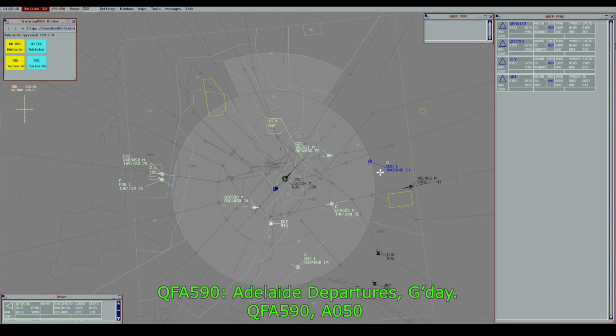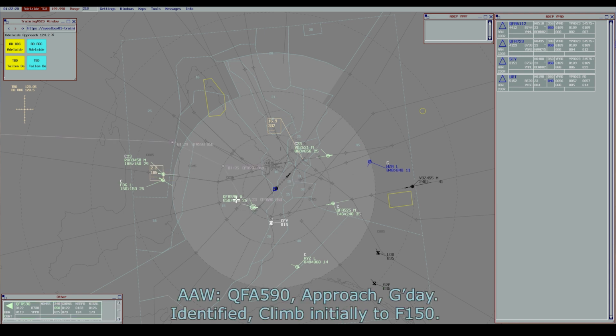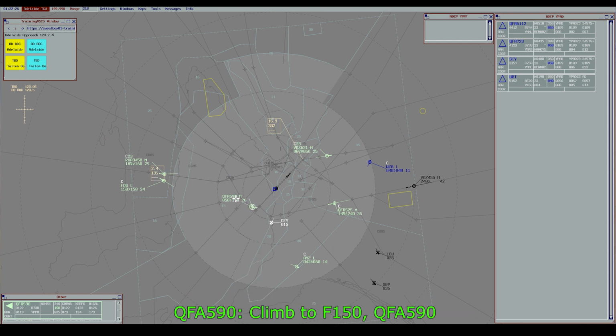Qantas 590, approach, g'day, identified, climb initially to flight level 150. Climb flight level 150, Qantas 590.